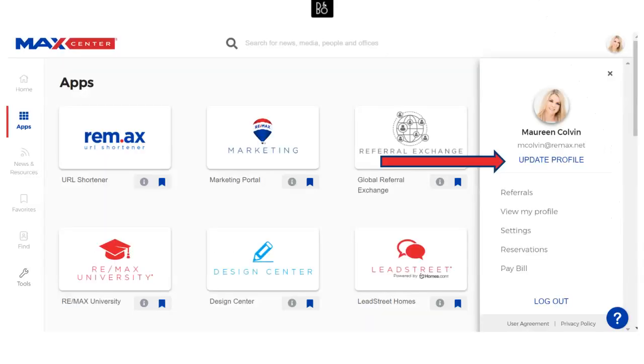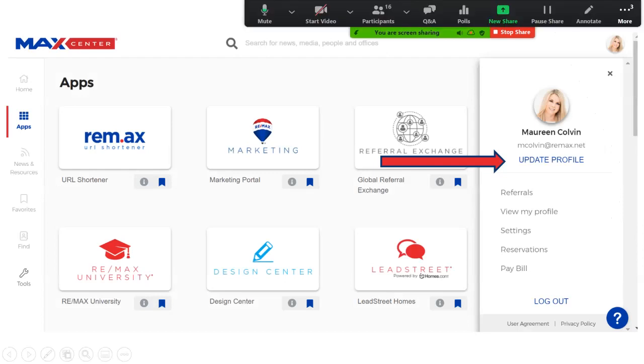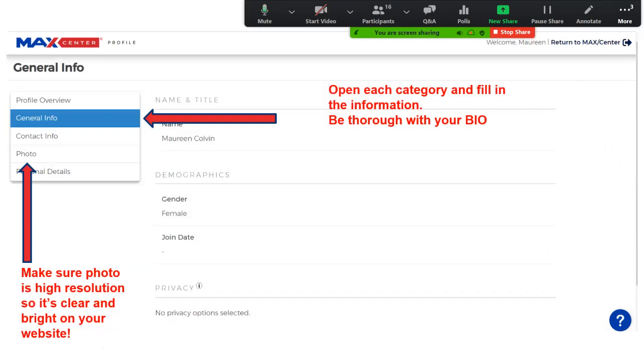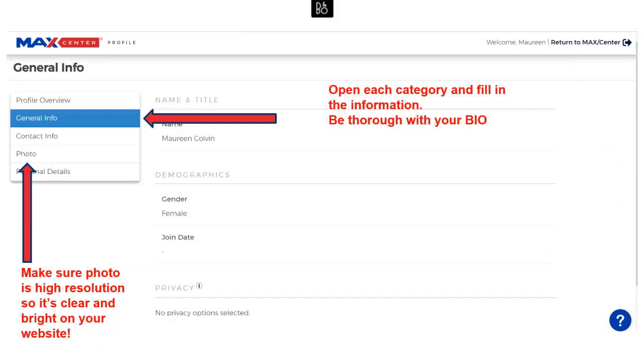So this is the way in which we will go live. We're going to open Max Center and I'm going to show you how to update your profile. You'll follow along these steps, which is why I've put them here in the presentation so you can go back and reference it later. When we get to your profile, we're going to open each of the category doors you see at the left, fill them in, and talk about how we want them to appear and be thorough, because that's what the About Me page on your website is drawing from.